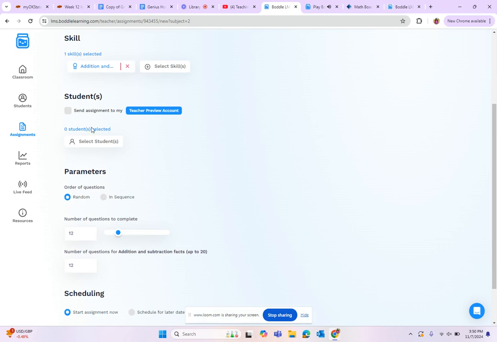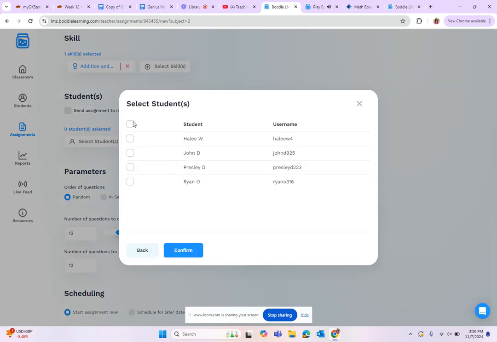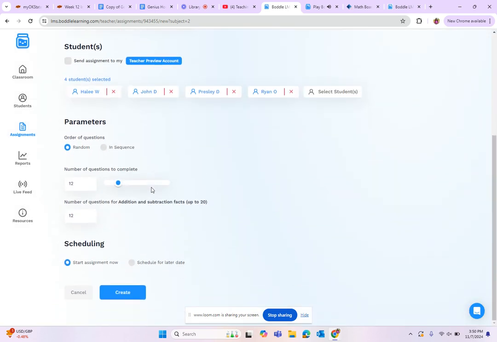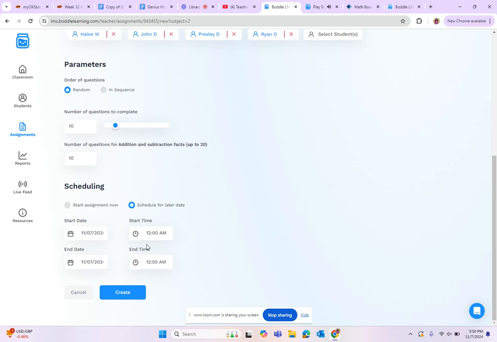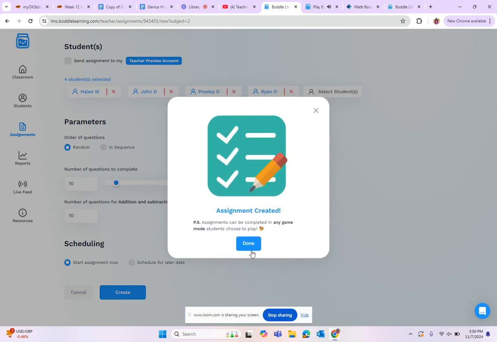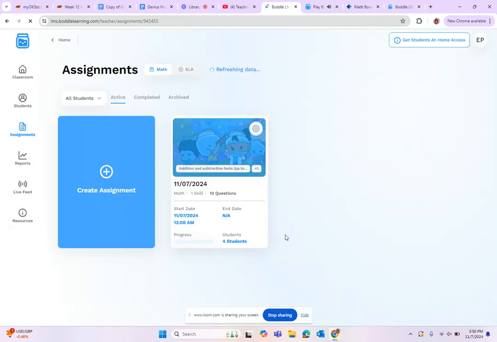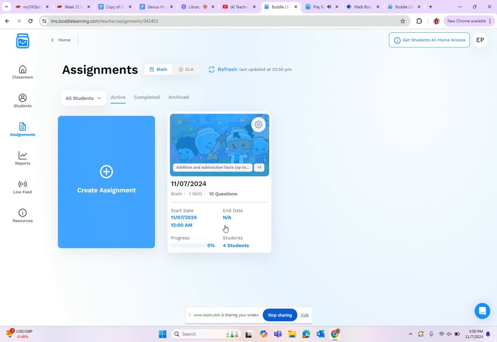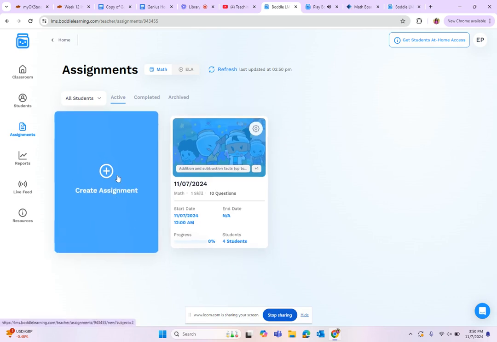And then I can select students from here. So I'll just hit select students, and I'm just going to click this button to select them all, confirm, and then I can choose the number of questions I want them to complete. I'll just make it 10 for this one. And then I can start it now or schedule it for a later date by putting in the start and end date. I'm just going to leave it as now and then hit create and then hit done. And now I have this assignment assigned to my students, which is really awesome.